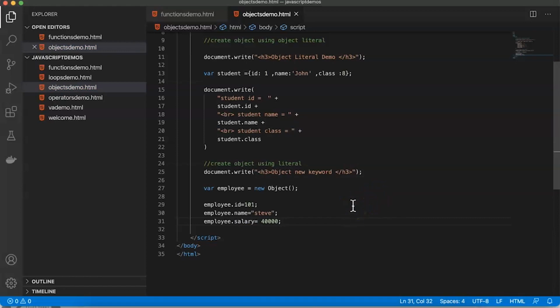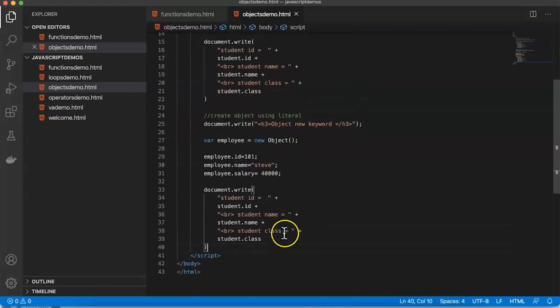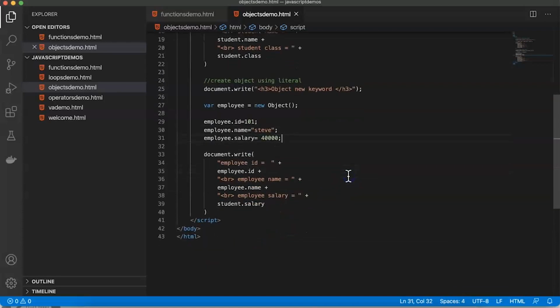After that, I want to display all those values, so I can just once again say the same thing. Let me copy the same and paste it here, and rather than student ID we can say employee ID equal to employee.id. Next we have employee name. Let me copy the same. So employee.name, and last we have employee salary. So three properties we are displaying here.